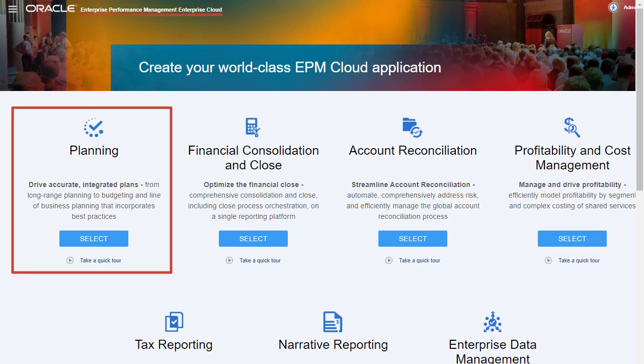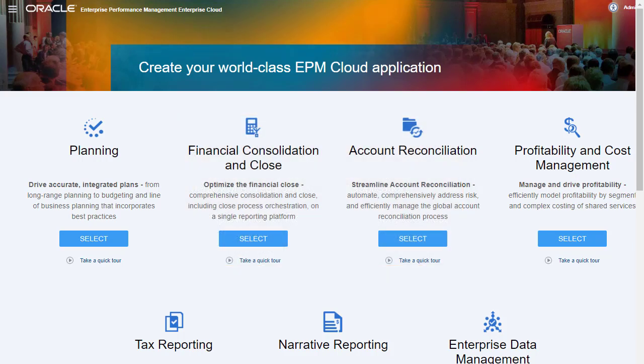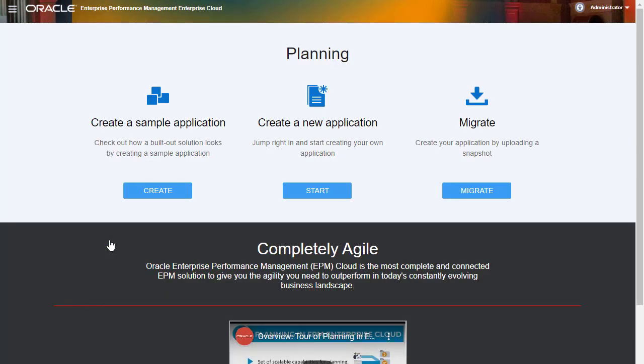FreeForm planning is available in EPM Enterprise Cloud Service. An EPM Cloud Service instance allows you to deploy one FreeForm planning application. To deploy another FreeForm application, you must request another EPM Cloud Service instance or remove the current application. From the EPM Enterprise Cloud Service landing page, select Planning. The Planning landing page displays your business process options.